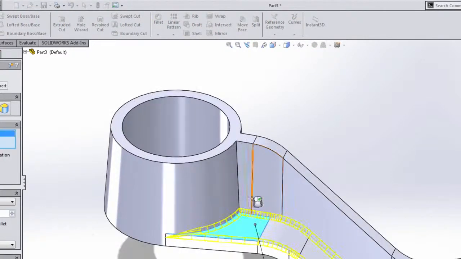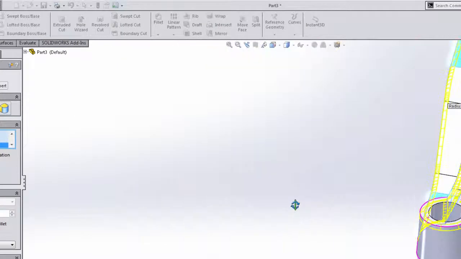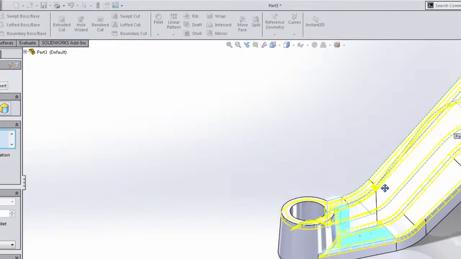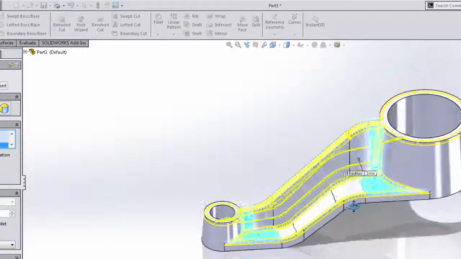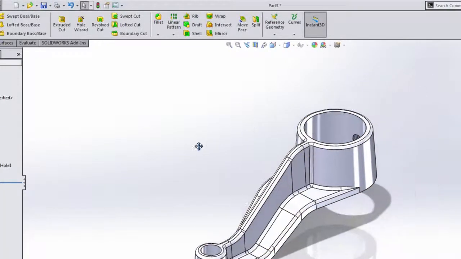If you've watched the previous videos, you already know why I select faces. It's because it automatically chooses all of the adjacent edges, and then with the tangent propagation option, automatically propagates to all those other edges. This means that I only really needed to select 8 different faces, and I got all these edges in the process. So I'm going to go ahead and press OK.